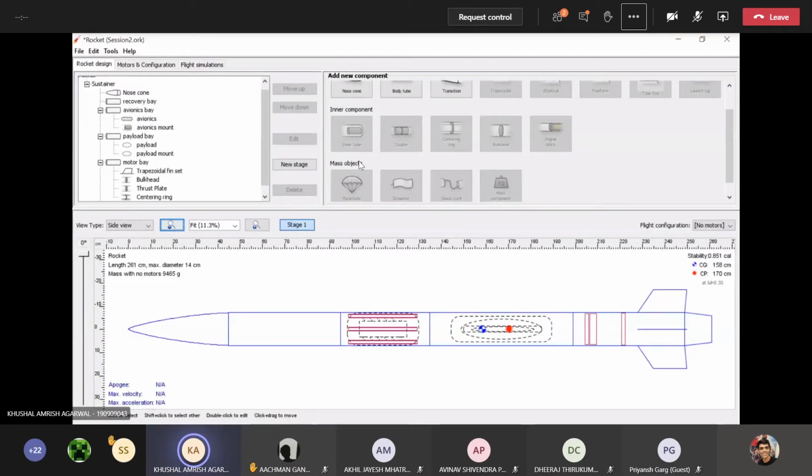Now coming to the centering rings. The number of centering rings that you need to put in a rocket completely depends on the length of the motor you have. Here you can see 2 centering rings would be good enough for keeping this motor radially centered in its axis. But say if you have a longer motor, you need to keep on adding centering rings, and again you'll have to do simulations to check whether the centering rings that you have used are suited for flight. Again, now I'll add another centering ring over here.